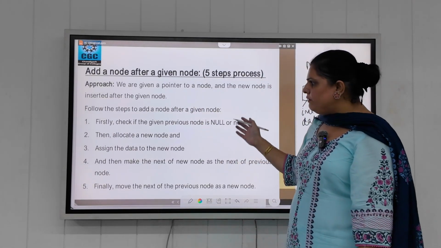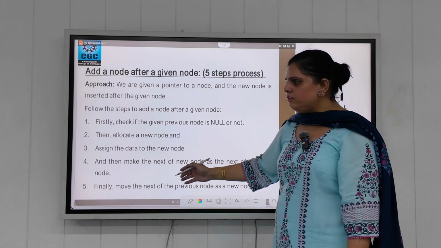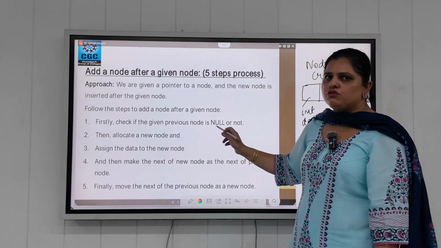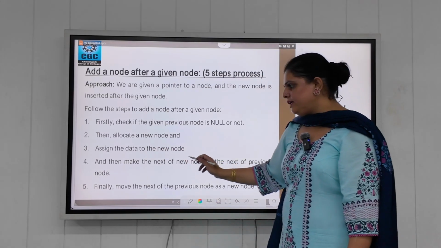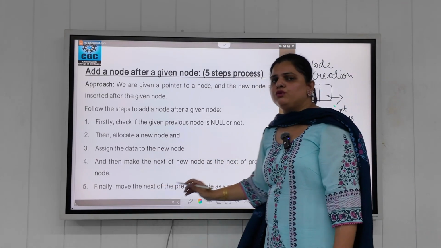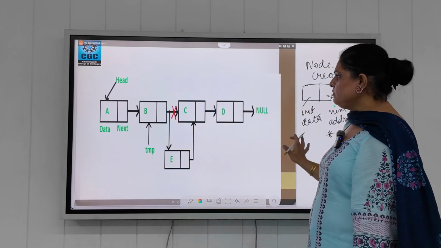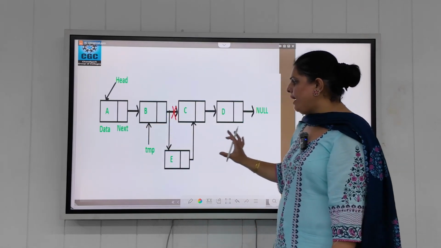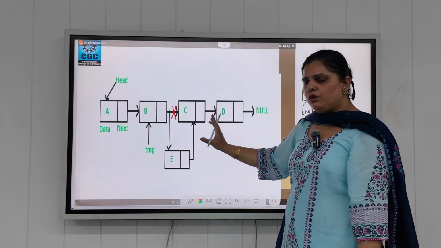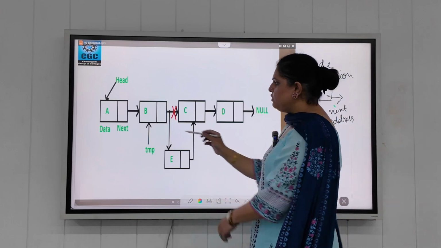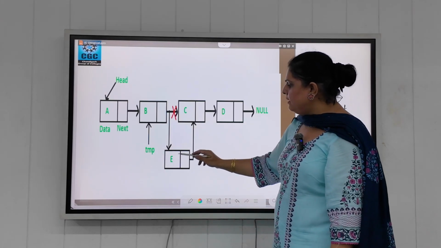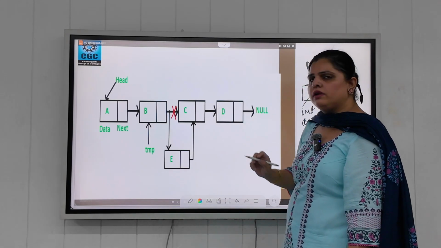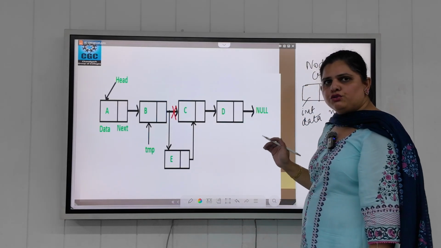Insertion after a given node also follows this process. First, check whether the previous node is null. Second, allocate a new node and assign the data to the new node, and finally move to the next pointer. This will be the procedure to add a node after a given location. We can change the link part of this node with this node, and this node's address will be stored in node C. And thank you so much.